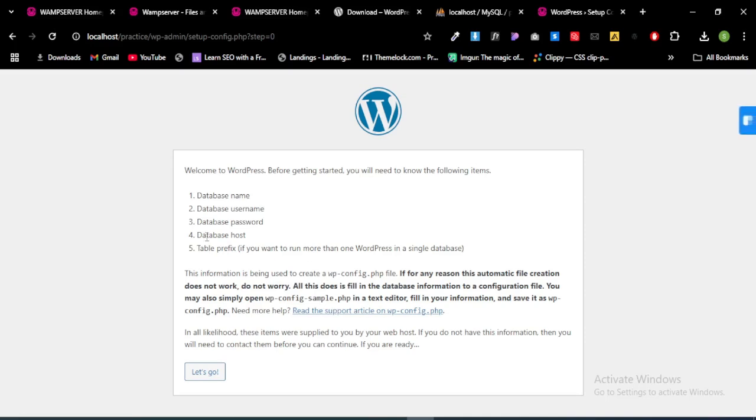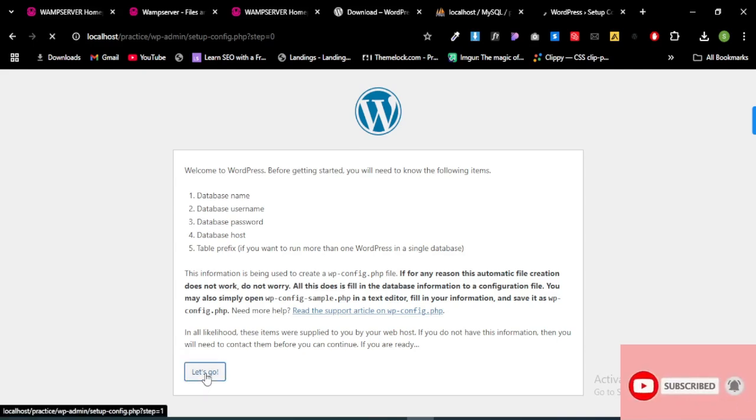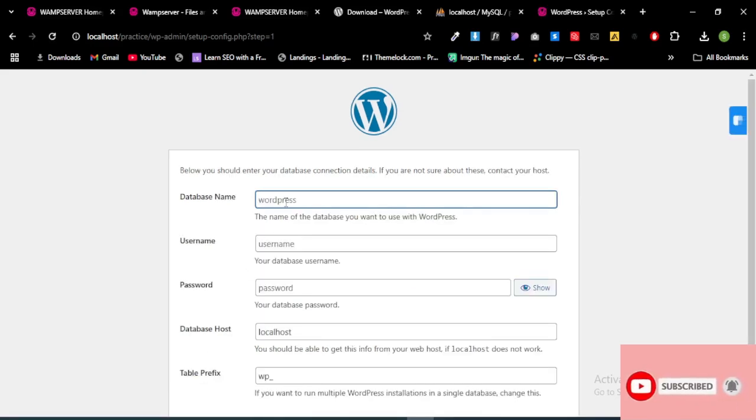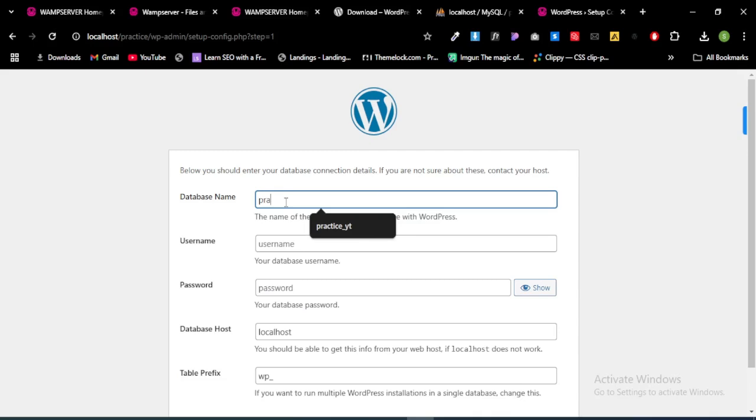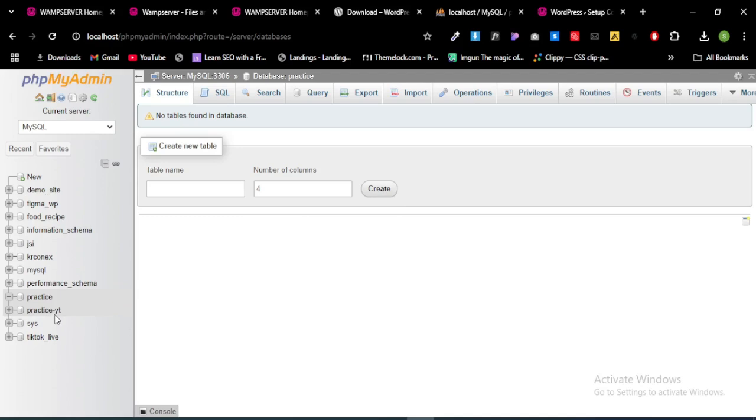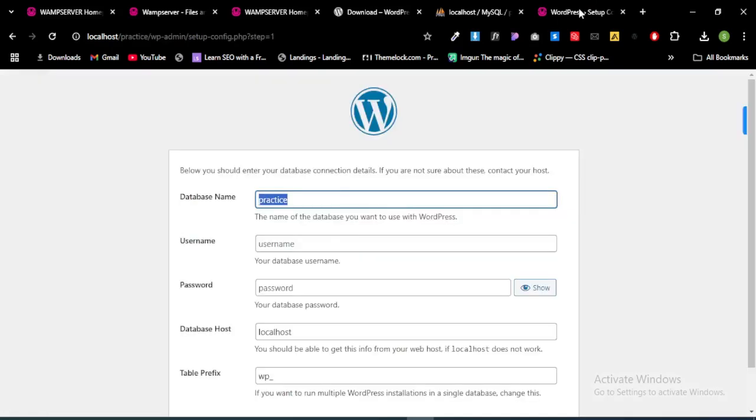So once we click on continue, let's set up the database name, the database username, the database password, the database host, and then the table prefix. So let's click on let's go. So what's the database? The database name is practice, right? Like what we named it that time. So practice. Make sure this name you are giving it is the same as what is here, else we'll be having an error.